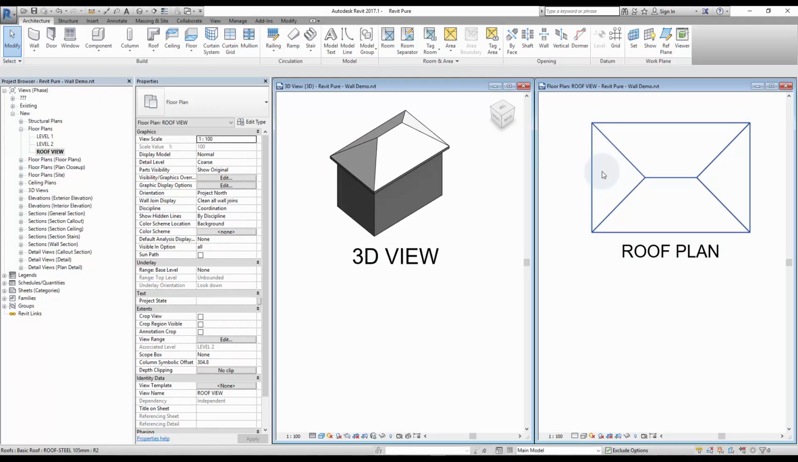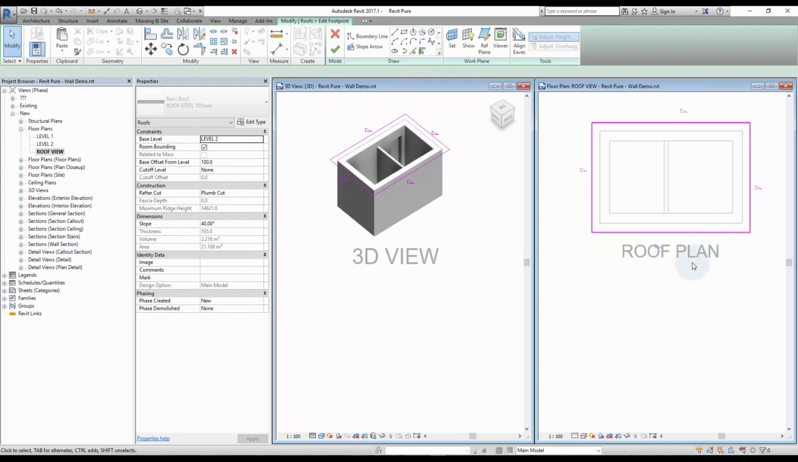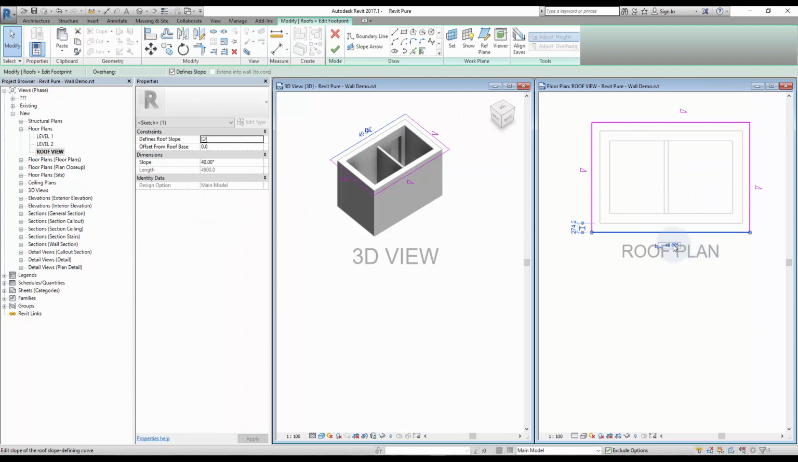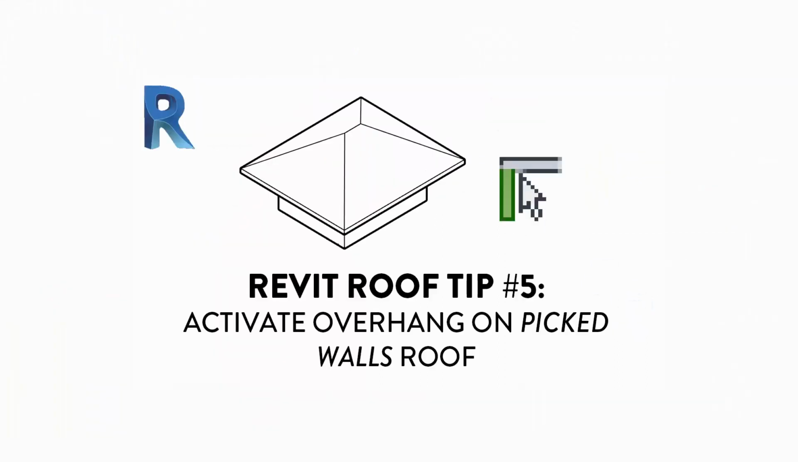In the previous tip, we saw how to change the slope for the entire roof. It is also possible to create an odd-shaped roof, with each boundary line having a specific angle. Click on Edit Footprint. Select an individual boundary line. You will see the angle property in the middle of the line. Change the value for each line. Click the green check to complete. As you can see, the roof becomes irregular.